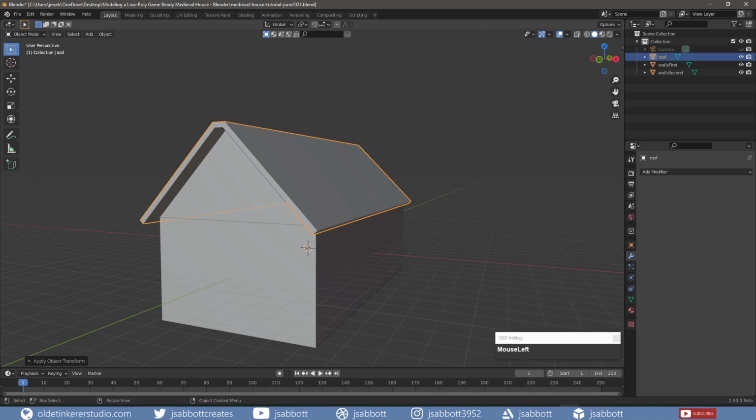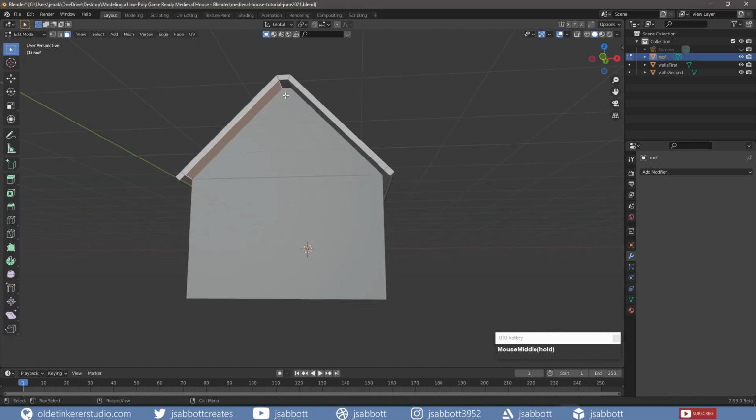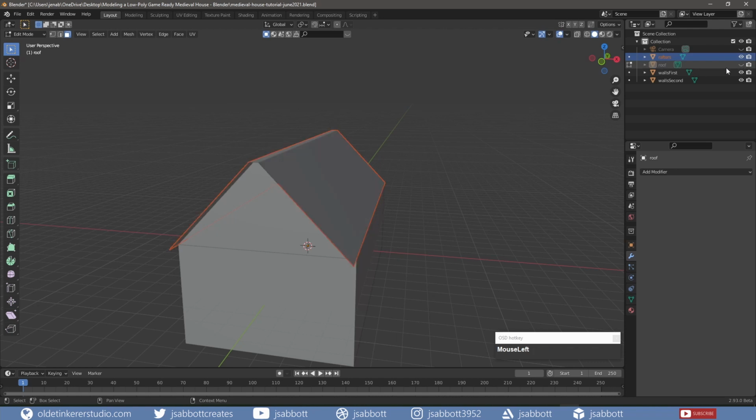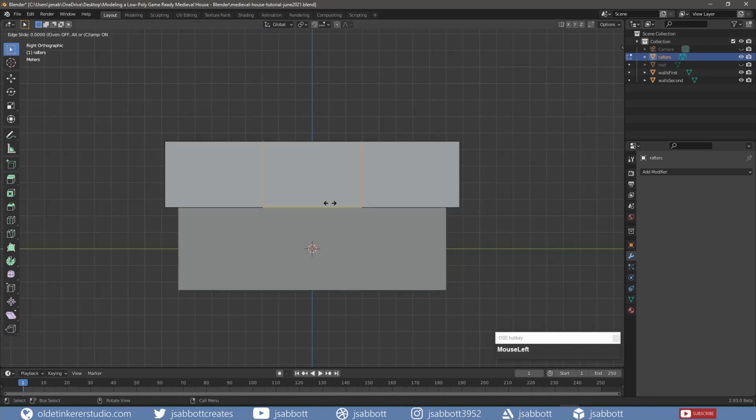I will now add the exposed rafters. I duplicate the bottom faces of the roof and separate them from the rest of the object. I hide the roof and add two vertical loop cuts to the rafters, scaling them along the Y-axis so they are just within the first floor perimeter.